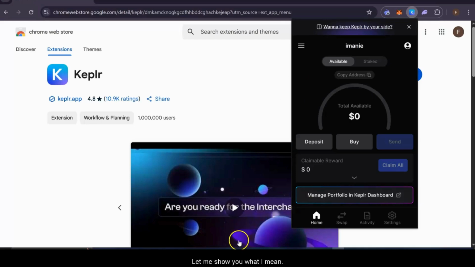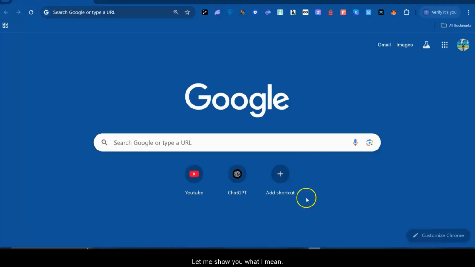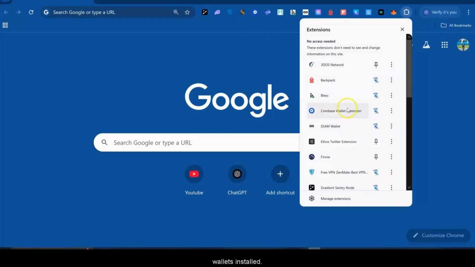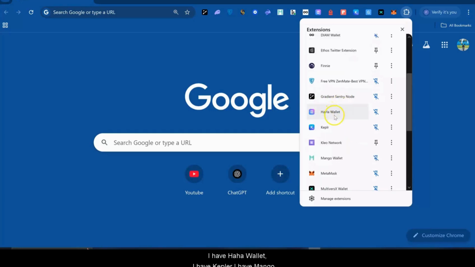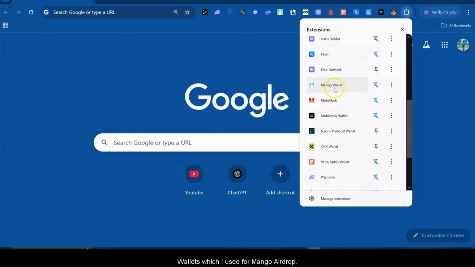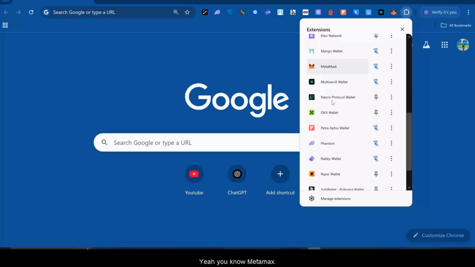Let me show you what I mean. So this is another browser where I have most of my wallets installed, and this is my Backpack wallet which supports Solana. This is Coinbase wallet extension which supports EVM. I have Diam wallet for Diamante. I have Haha wallet. I have Keplr. I have Mango wallet, which I used for Mango airdrop. I have MetaMask. Yeah, you know MetaMask.